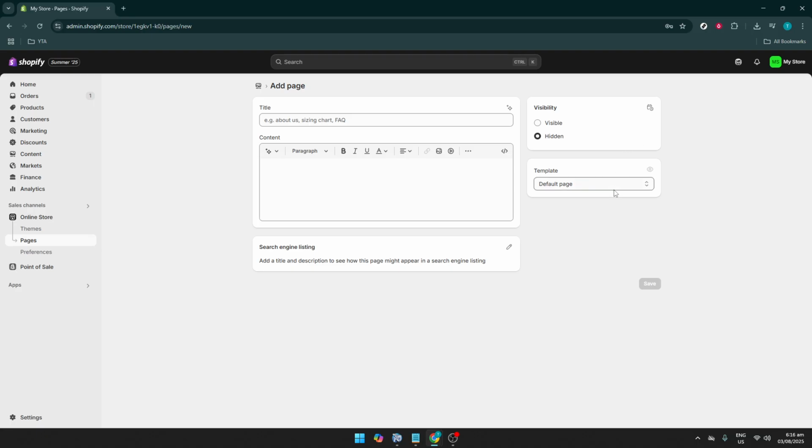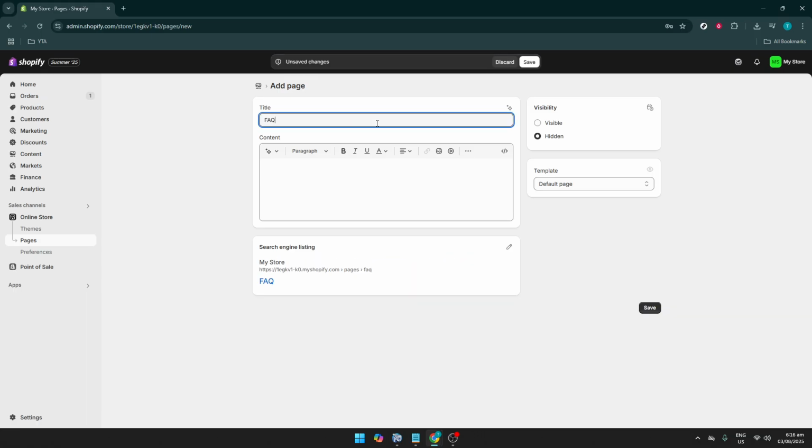Here, it's time to give your new page a title. Since we're making an FAQ page, simply type FAQ into the title field. This title will help navigate both you and your visitors, as this is what customers will see when they access the page. After setting the title, click on the Content box below.